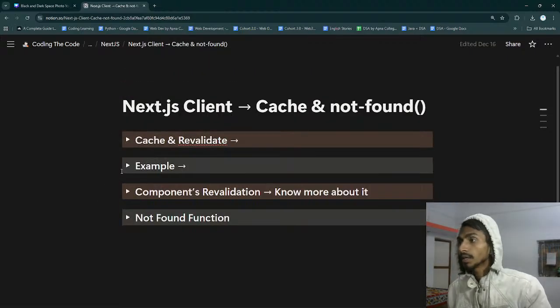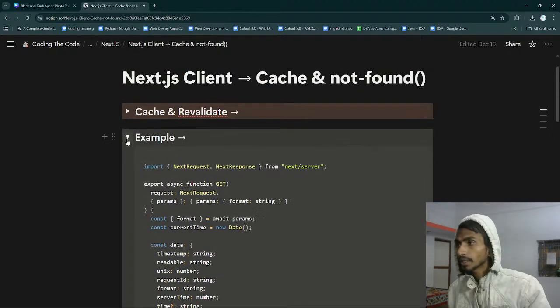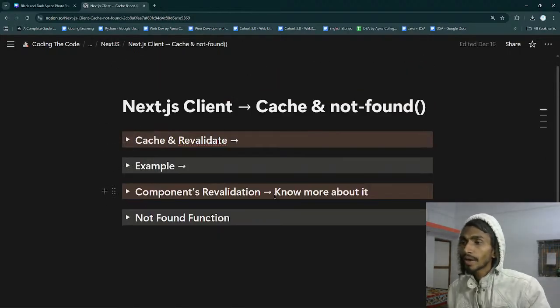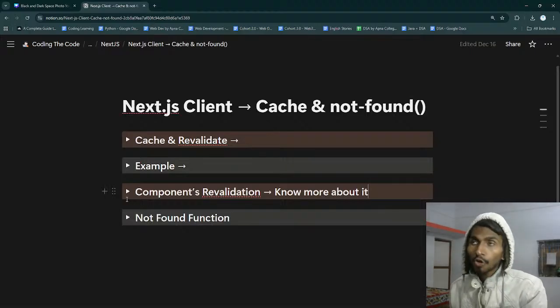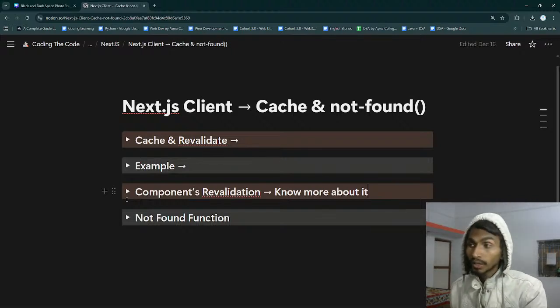As simple as that. Then we have some examples as well. You can just simply go through the examples. I'm not really going to go through the examples right now. Overall the idea we have: components revalidation, know more about it. Ultimately the way you are caching the data of a request, similarly you can cache the whole component, and you can even revalidate the component every 10 seconds.